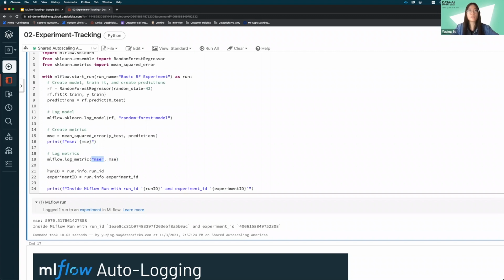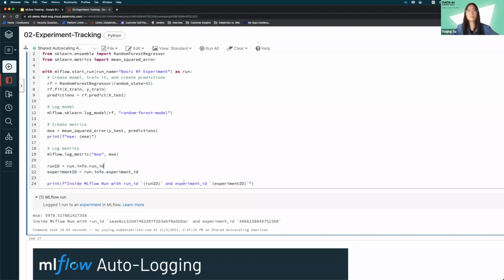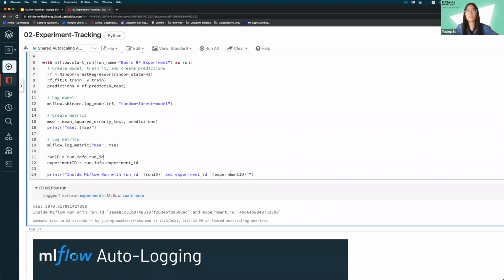Finally, I also want to save the specific run ID and the experiment ID. These will be really important, basically the access or entry point for you to retrieve any model run related information through the API, if you want to retrieve everything through code or in a programmatic way. I'm just printing out the run ID and the experiment ID right here, and you will see in the console that it prints out the MSE and also the run ID and experiment ID.